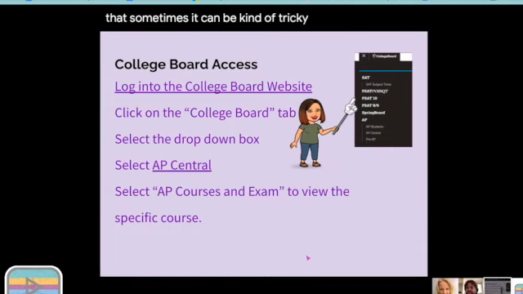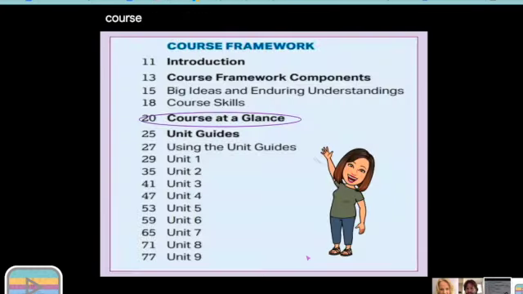And so all you have to do to access any of the things that we're sharing with you today is log into the College Board website, click on the College Board tab, select the drop-down box and select AP Central, and then select AP Courses and Exam to view the specific course. So what I'm going to share with you today is the course framework. This is just the table of contents in the CED. Specifically, I'm going to concentrate on how I use the course at a glance to plan for the year.